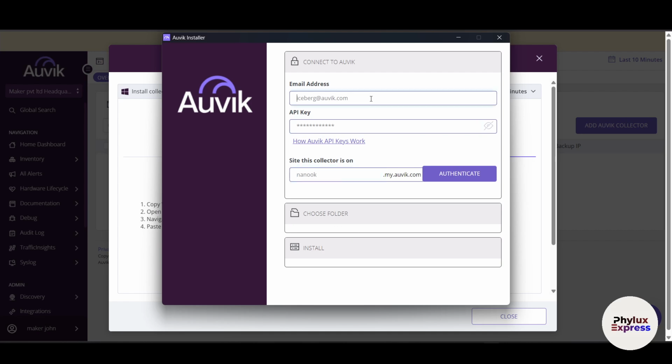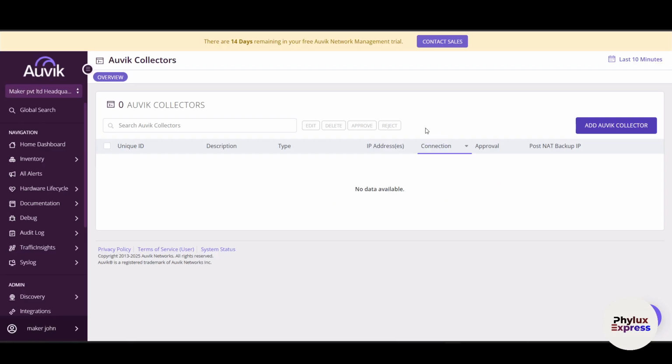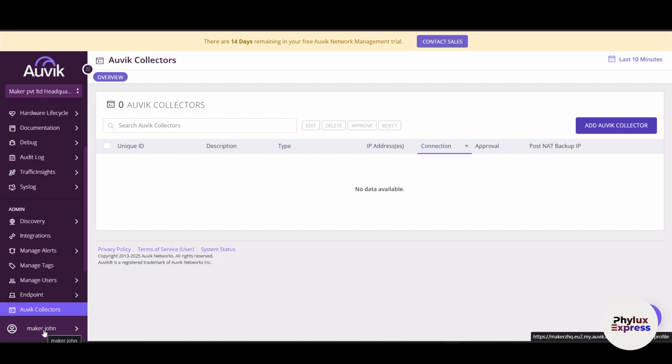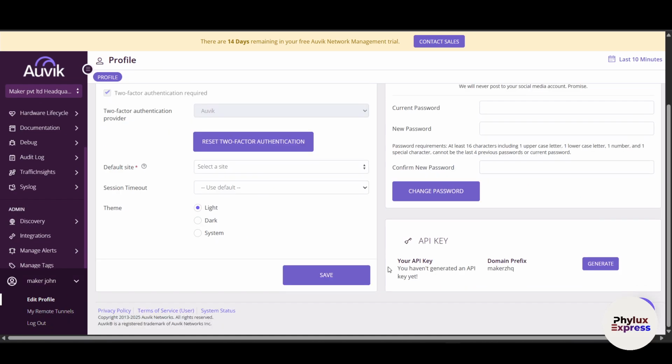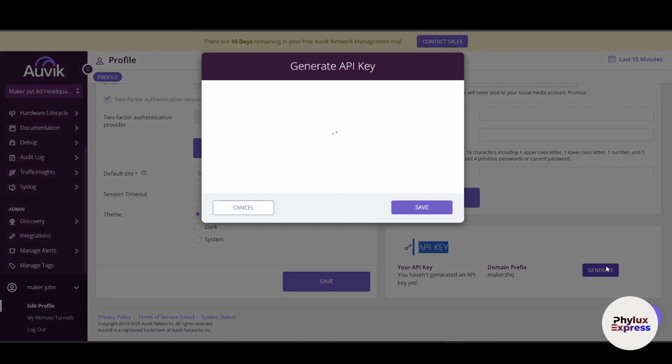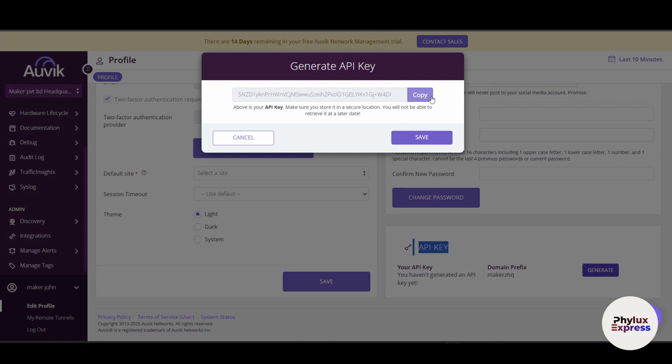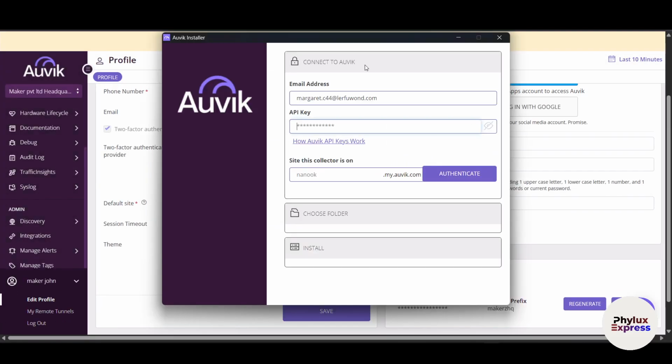First, I will give my email address. Now over here, you have to enter your API key. In order to access your API key, get back to your cloud Auvik, scroll down and click on your profile icon. If you scroll down a little bit, you will see there is an option of API keys. In that section, you have to click on generate. Now just copy and save it, and let's move back to our application and paste it over here.